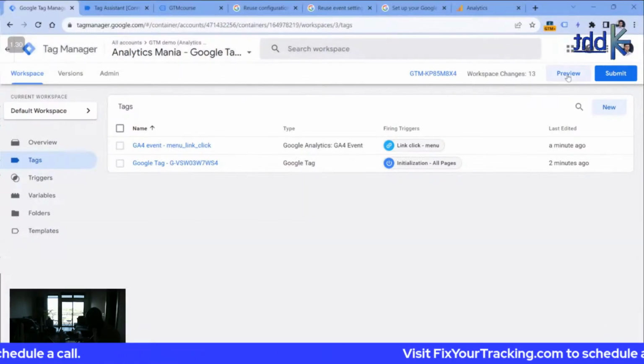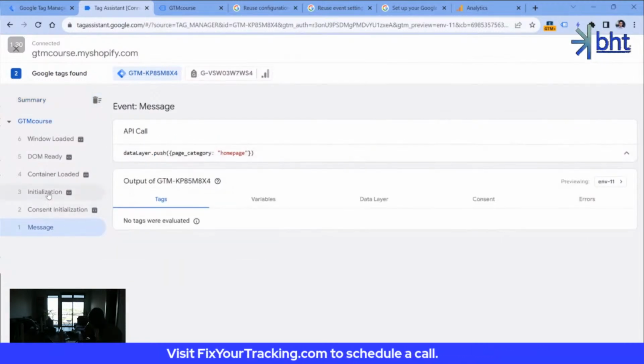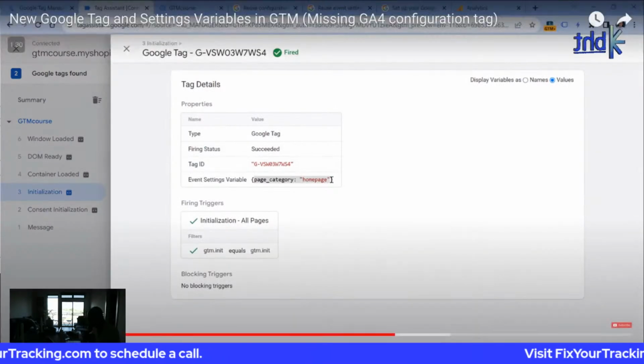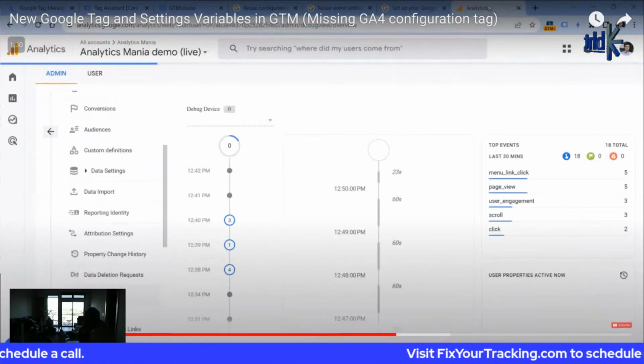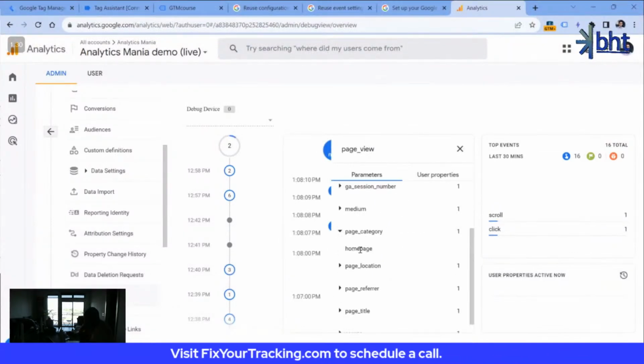How this works. Click preview, and here the preview mode has refreshed. Here's the message with the page category. Here my Google tag fired, and if I click it, I can also see that the page category was sent. And if I go to the debug view of Google Analytics, I will see the page view. And here I see the page category with the homepage.